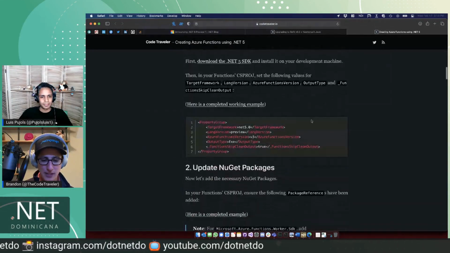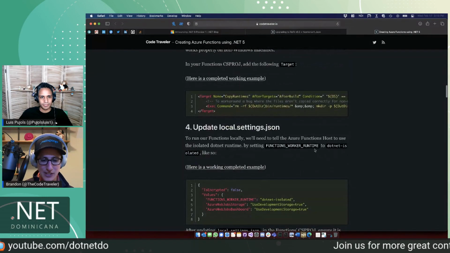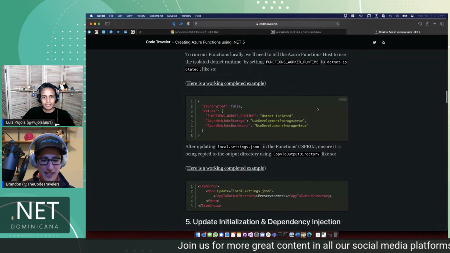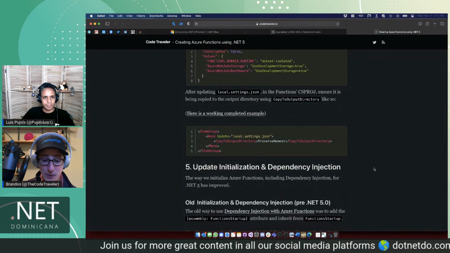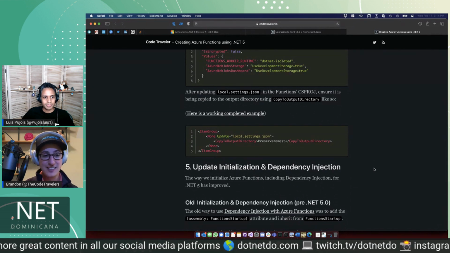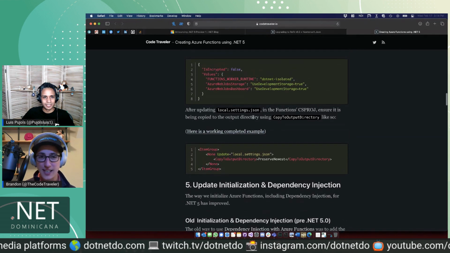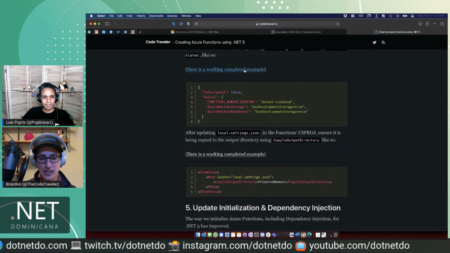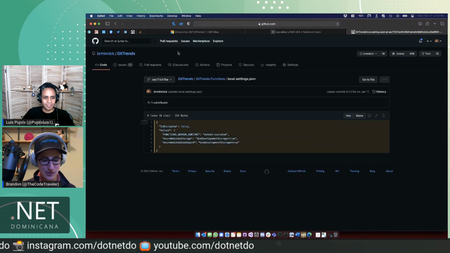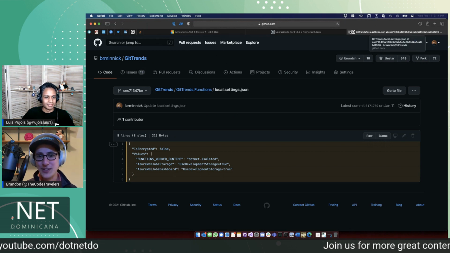There are a couple of things you have to do aside from just updating .NET. You have to change out your NuGet packages. Since this is preview, you have to add some workarounds, but it is doable. So I wanted to share that with the world because I did it in GitTrends as well. All the examples you see in the blog post take you to the GitTrends repo.